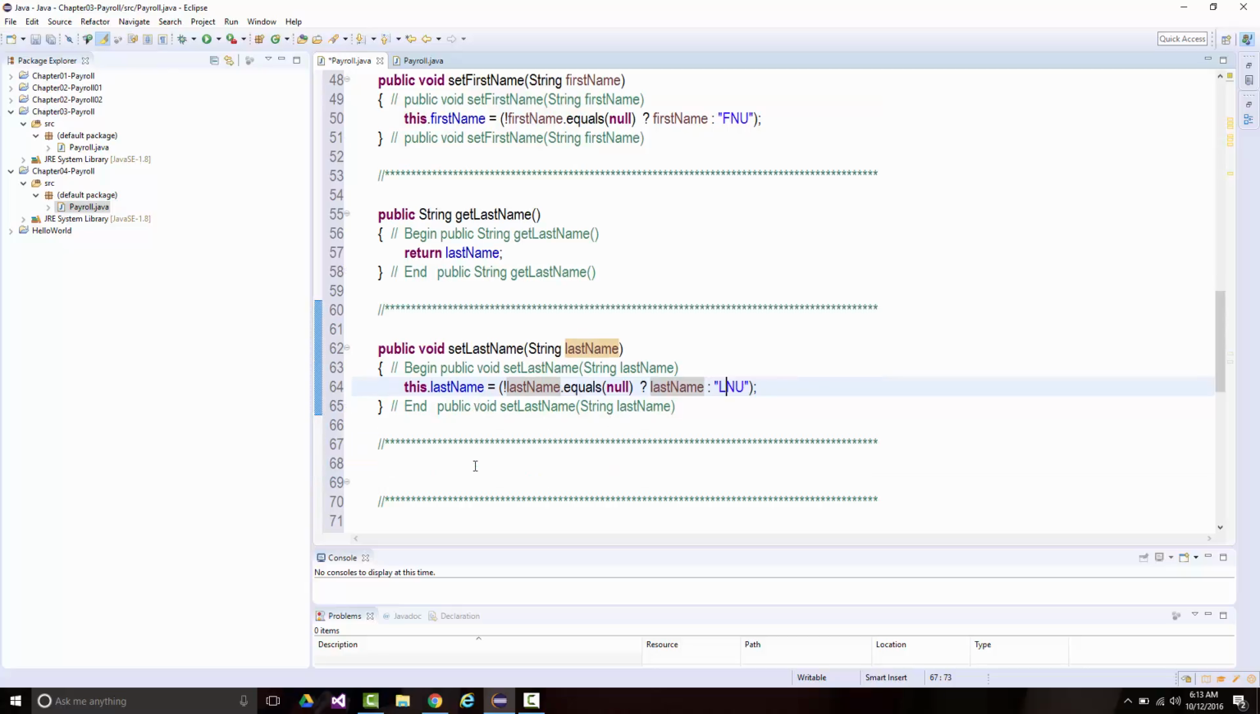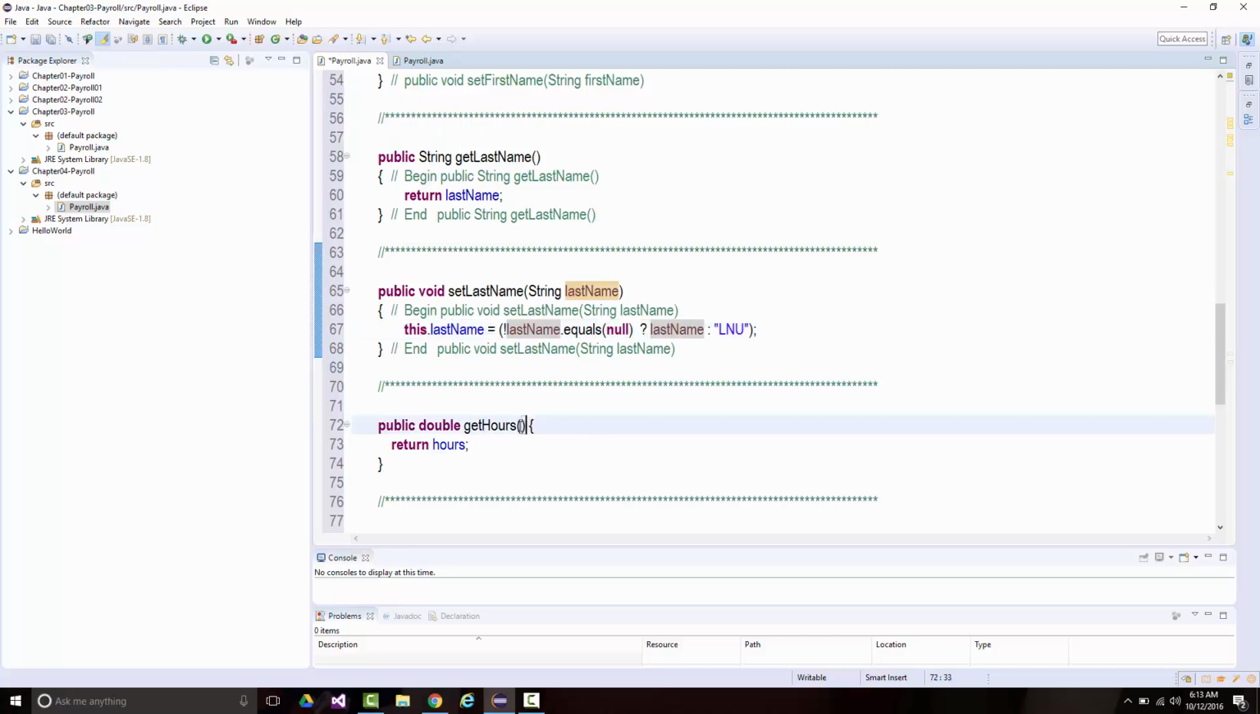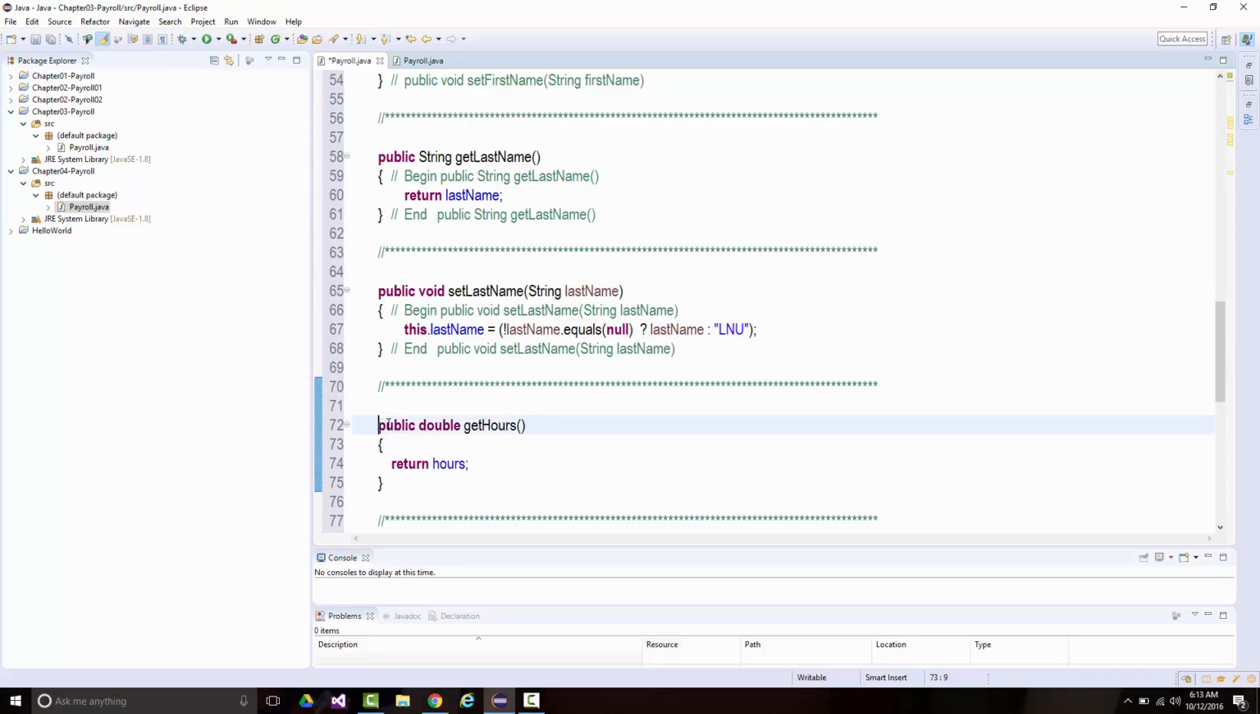Be careful if you do a lot of copying and pasting like this, because it's easy to forget to change something that you should be changing. And that's speaking from experience.